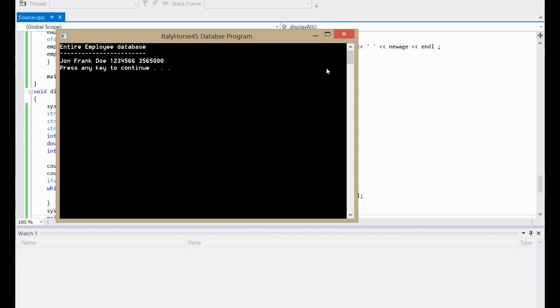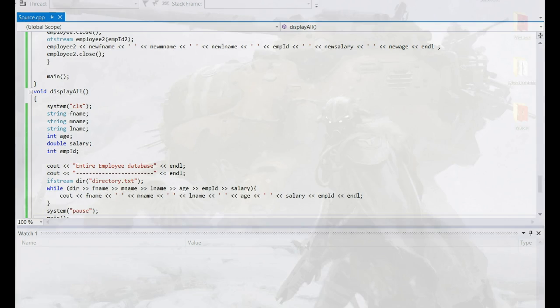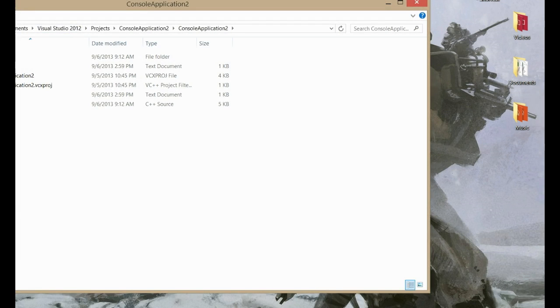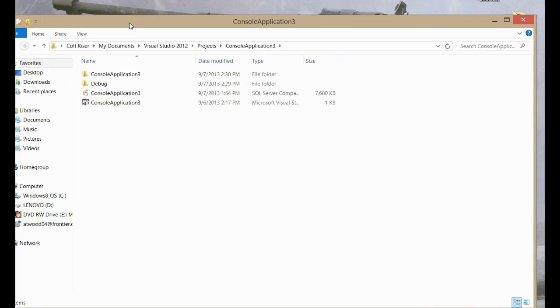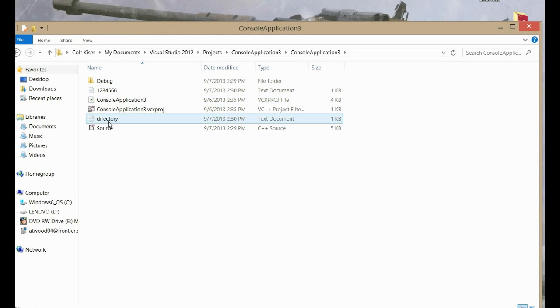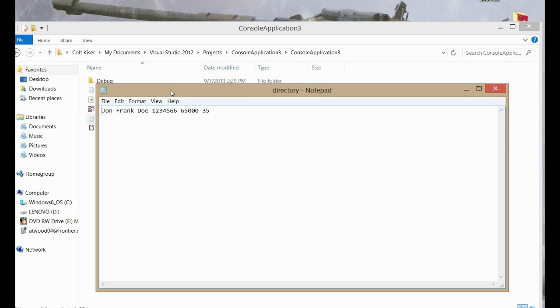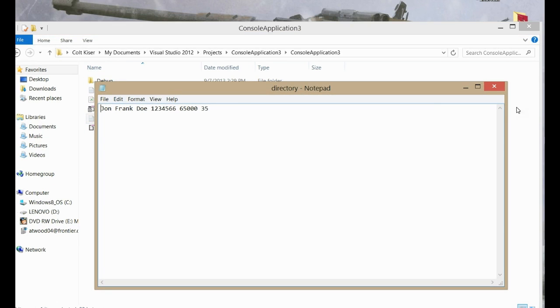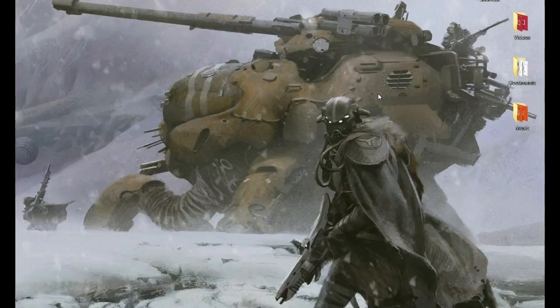I'll show you something real quick, where it's actually saved at. So you've got your directory file here. It'll just store any information, basically it's just like a log of every single employee in the database. Well, that's actually it for that one.